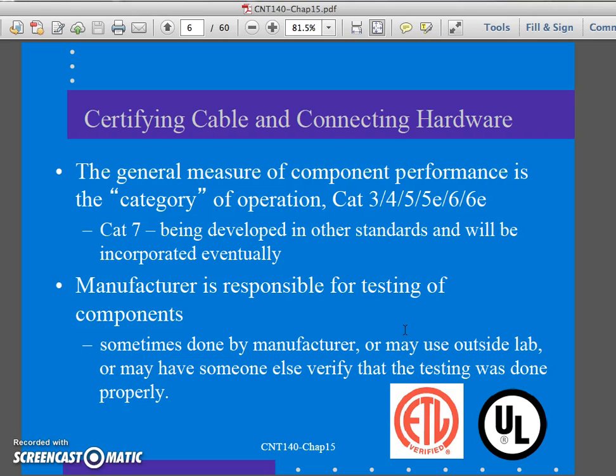We know our component performances: Category 3, 4, 5, all that sort of thing. Category 7 they're working on, and they're even working on 8, kind of in the works, if you will. We do know the manufacturer is responsible for testing these components. For them to put a stamp on the side that says certified Category 6, it had to have been tested and verified. The manufacturer is probably going to do it themselves, but they also usually have an outside lab test and verify, and then that gets stamped on the side of the cable.